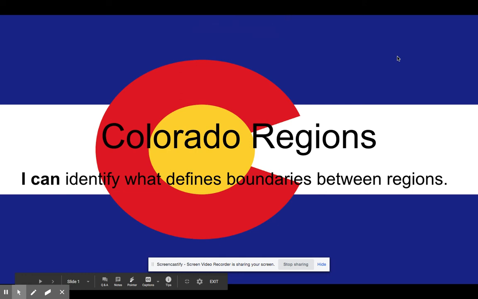Today we're going to learn about Colorado's regions. Our target is: I can identify what defines boundaries between regions. The different characteristics of the regions help us determine the boundaries. Let's go ahead and look at them.